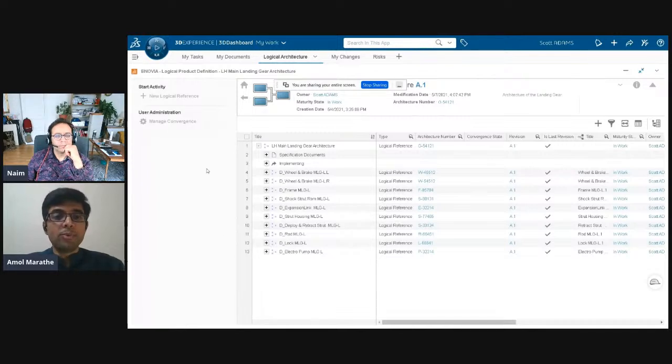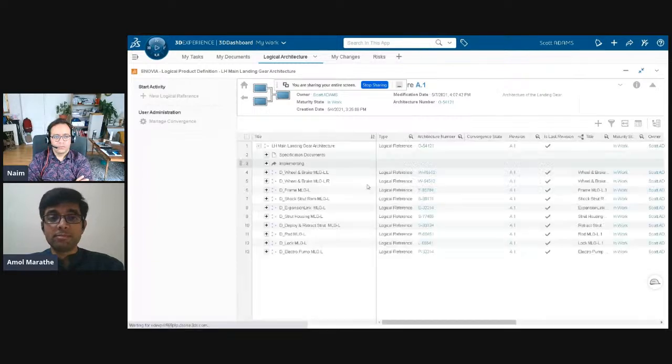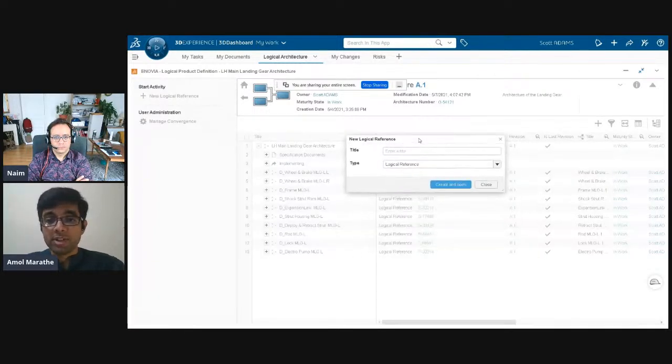So in this app, on the left hand side, there are a few commands like new logical reference, using which you can start building your logical architecture from scratch. Then there is the user administration field, where you could manage the queues and convergence queues for the computation. We'll see that later in the session in detail. On the right hand side, you can see the entire logical definition for this particular logical reference.